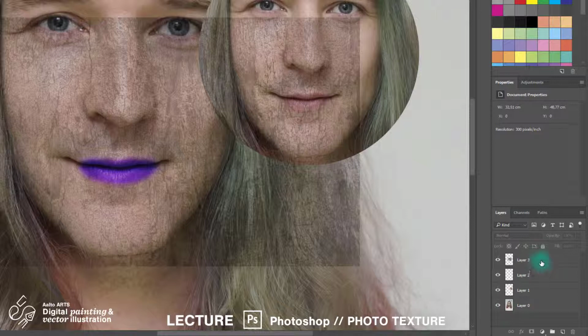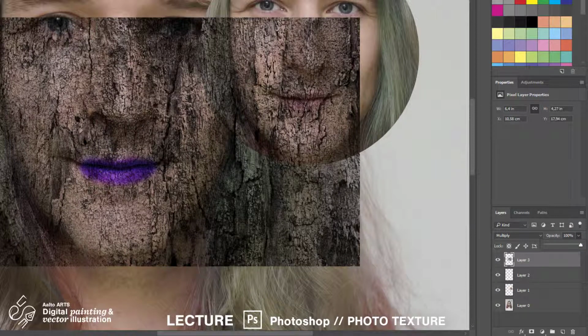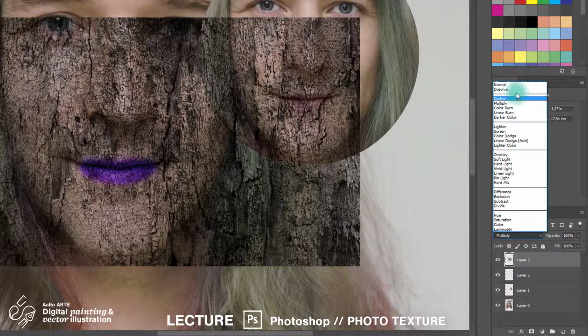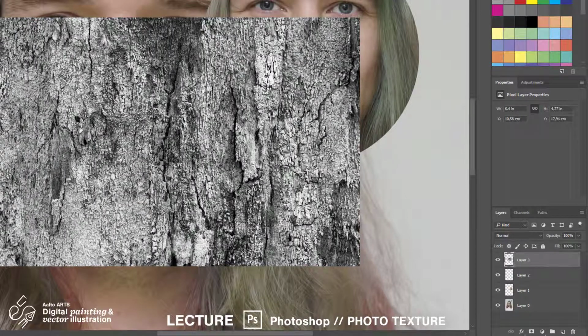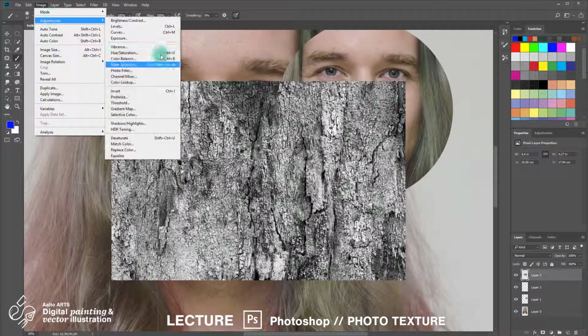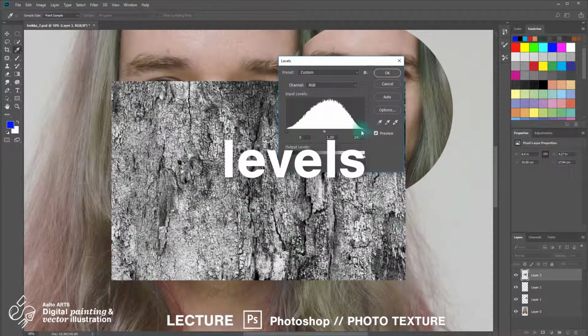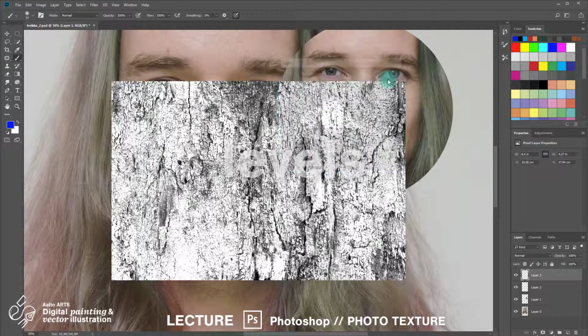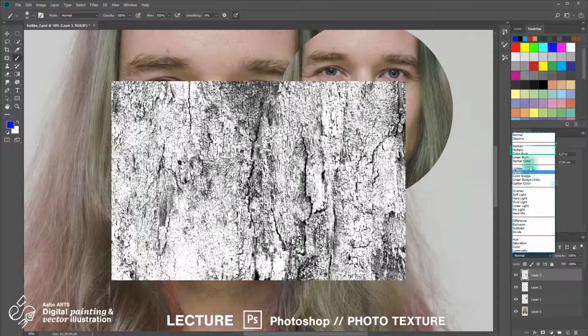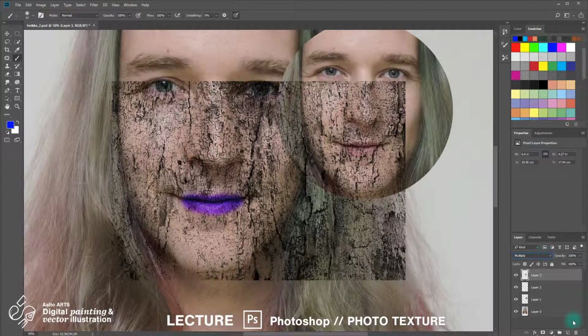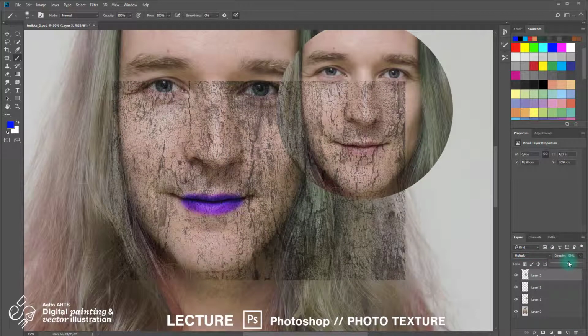The Multiply blending mode works so that the dark areas cover the layers underneath, but the light ones don't. Most often, I need to edit the contrast of the photo used for texture. I'll overexpose the texture from Levels. Now the photo has pure white areas that don't affect the underneath layers when in Multiply blending mode.